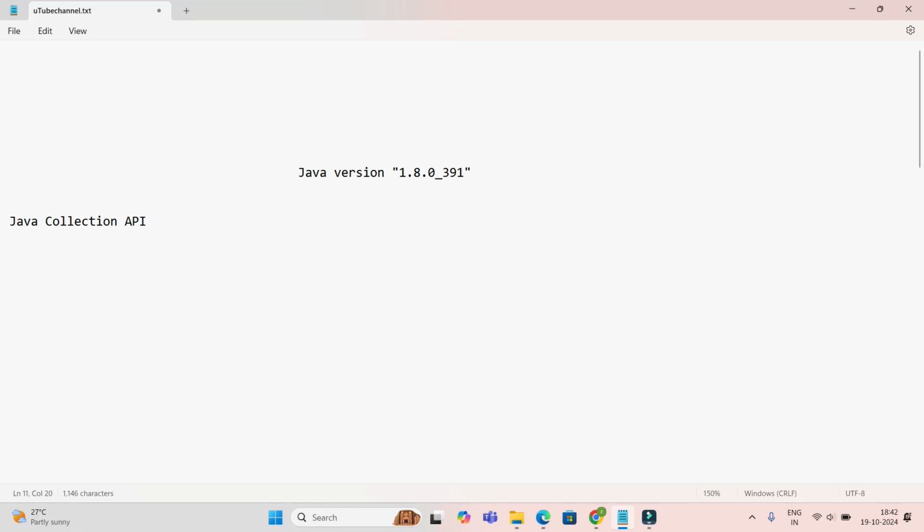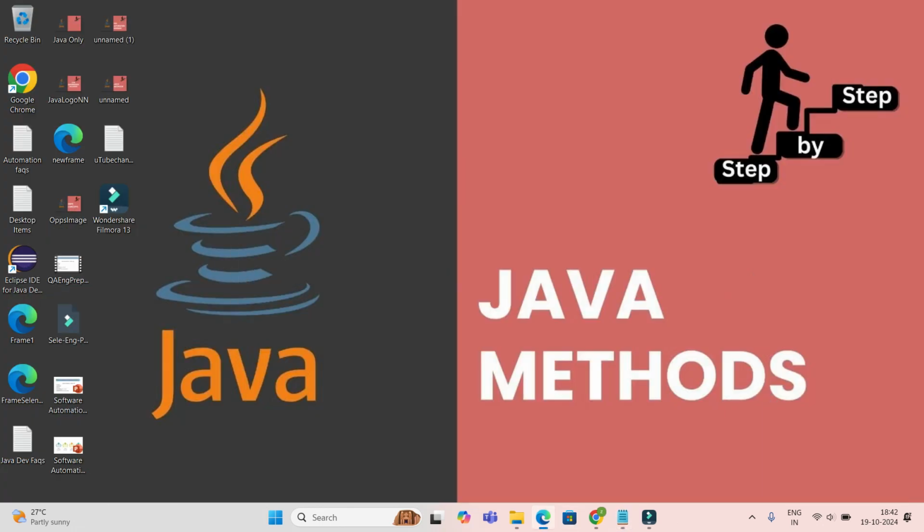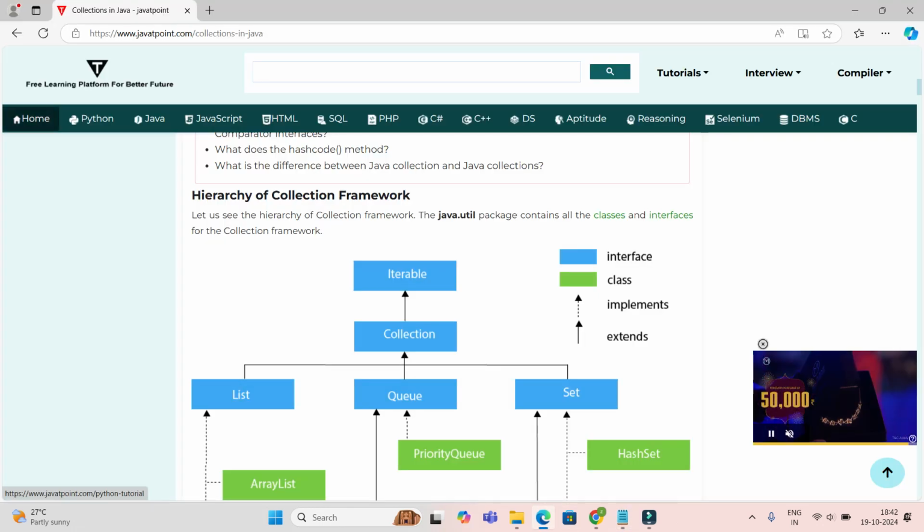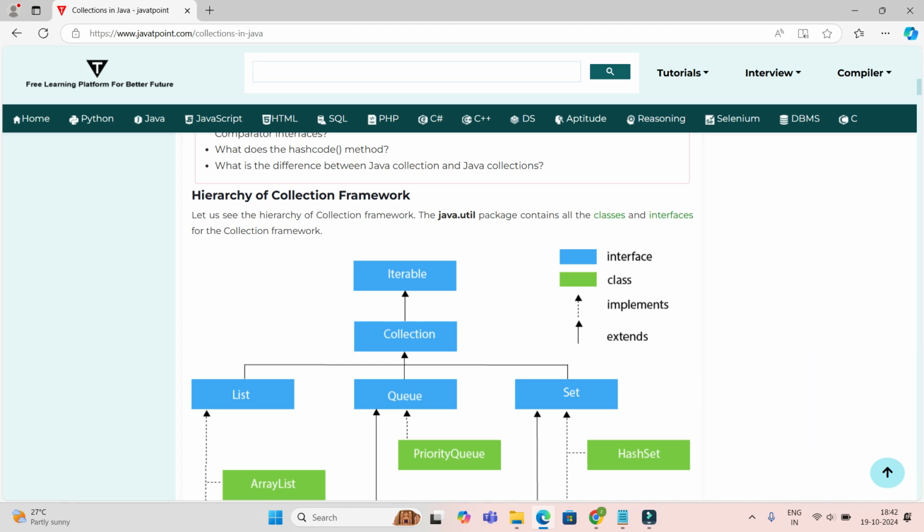In today's video, I'm going to talk about the Collection API, which is very important for the automation engineer. So, what is Collection API? Why we will use it, where we'll use it, what are the interfaces and classes I'm going to discuss today. So, I'll just go to the Javatpoint website, where they have defined it very clearly.